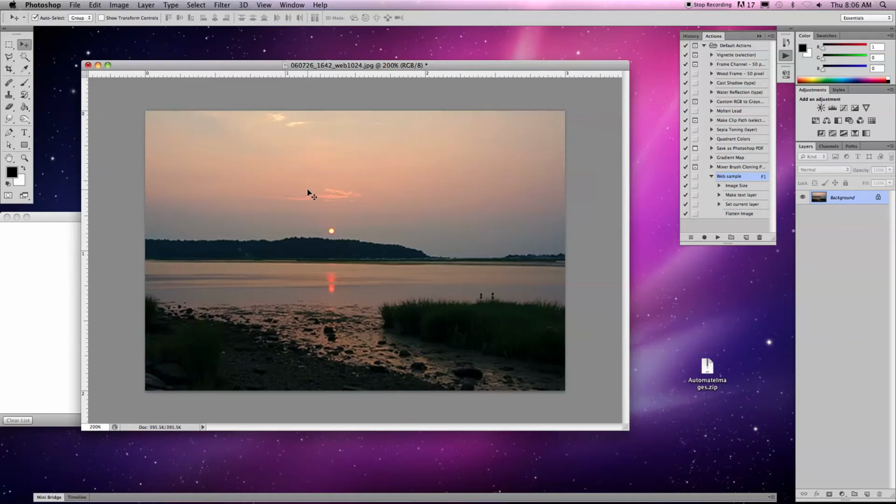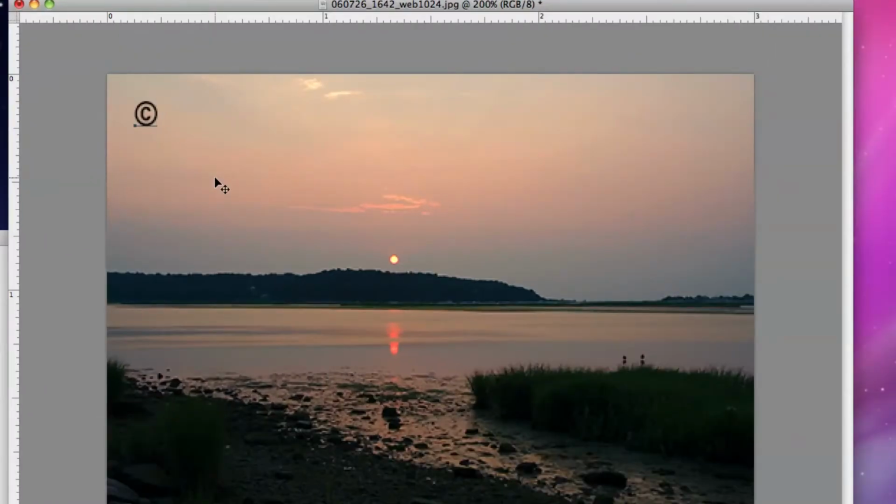Here's how you can create a simple watermark. I'm going to grab my text tool. I'm going to place it at the top left-hand corner of our screen. Just going to click once. I'm going to type out, say, copyright. By the way, to type the copyright symbol, it's Option G.